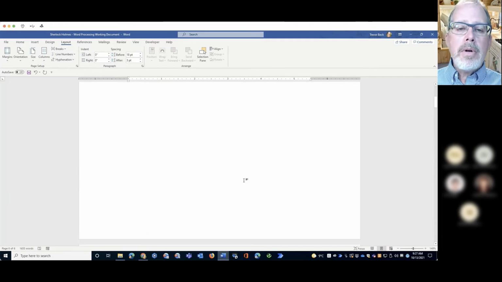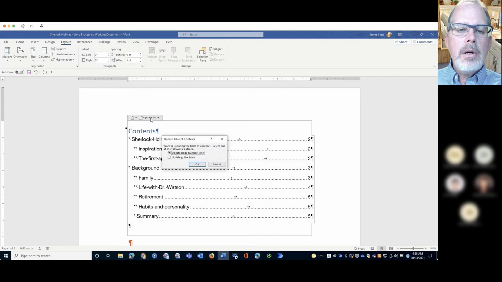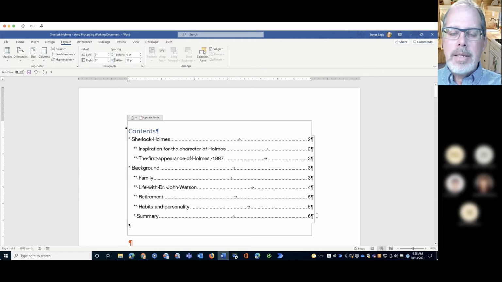Go back to the table of contents, and if I click on it, it says update table of contents. You go in and say update the table and the page numbers. Notice the summary was on page 5, but I shoved it down to page 6. Watch what happens. Shazam. Remember, it was Life with Dr. Watson. It saw that I made a change, so it added the change there. And look at my summary. My summary is also on page 6.